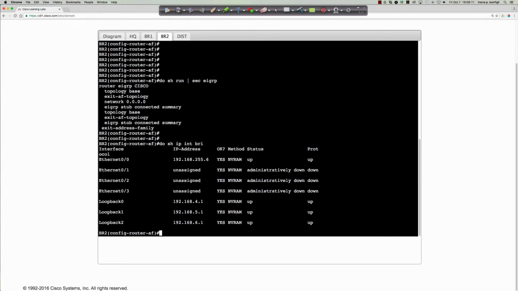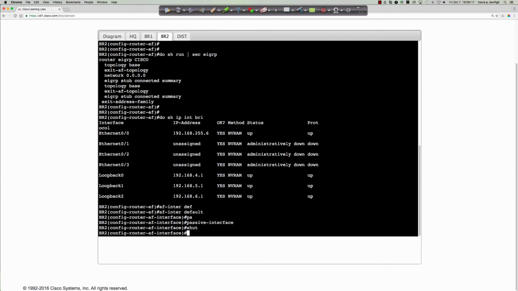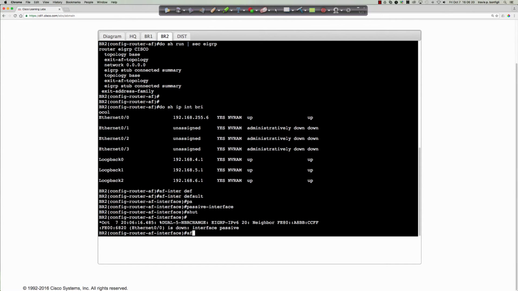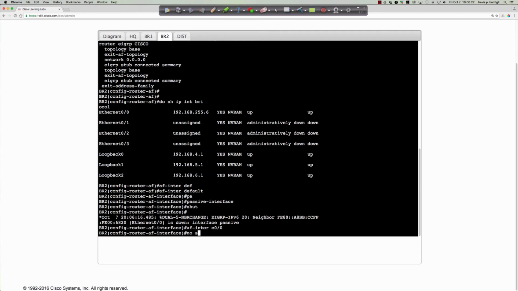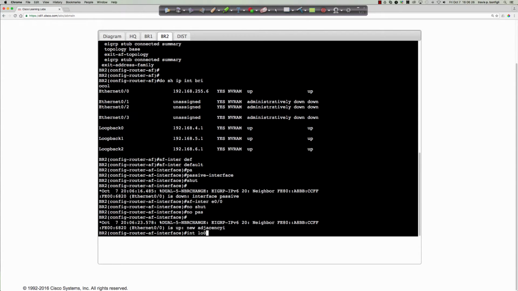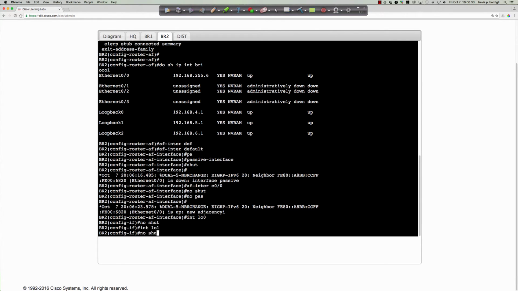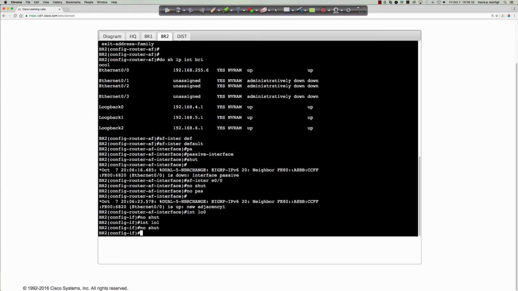Yeah, Ethernet 0/0. So here's what we're going to do. We're going to say AF interface default, passive interface, and shut down. And then I'm going to go AF interface Ethernet 0/0, no shut, no passive. And then we're going to go into interface loopback 0 and say no shut. Interface loopback 1 and say no shut. Oh my goodness, I did that again. I forgot to put in AF interface and it took me out.